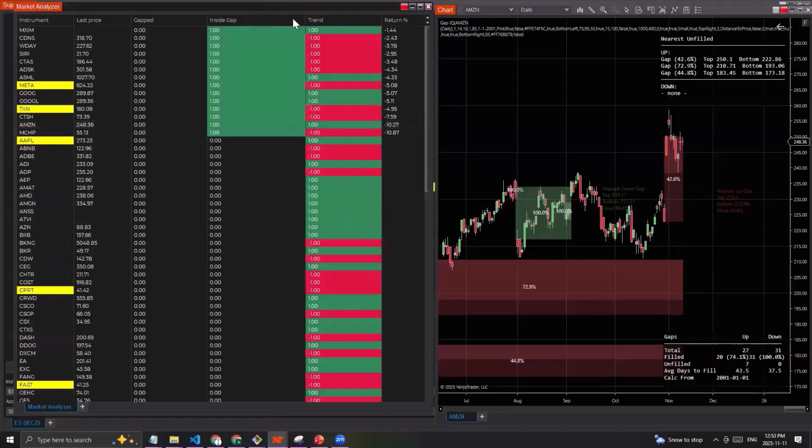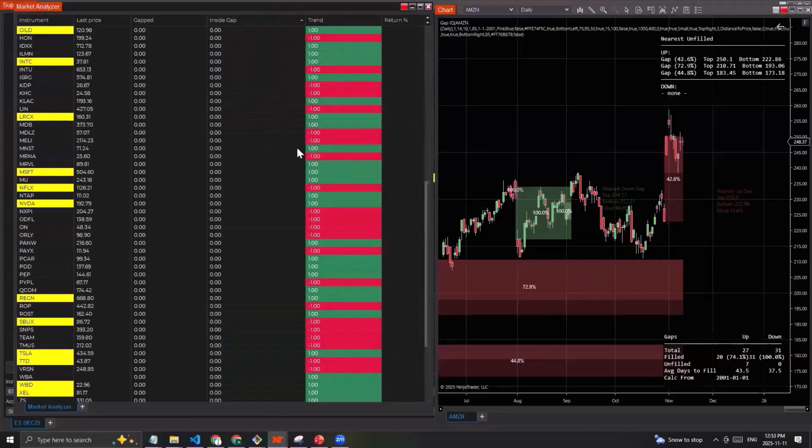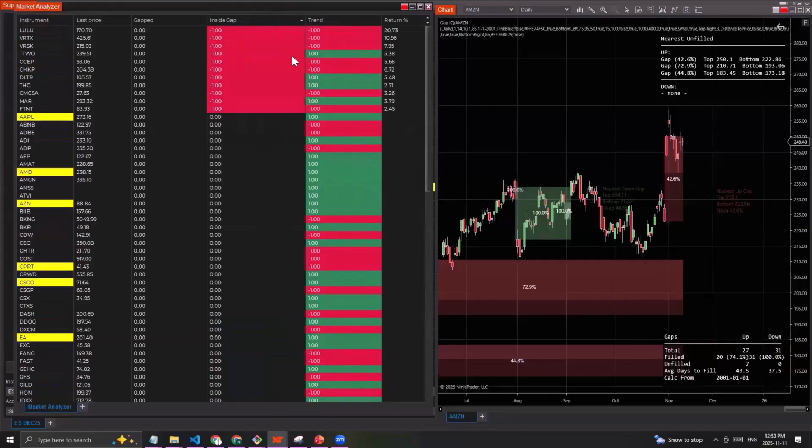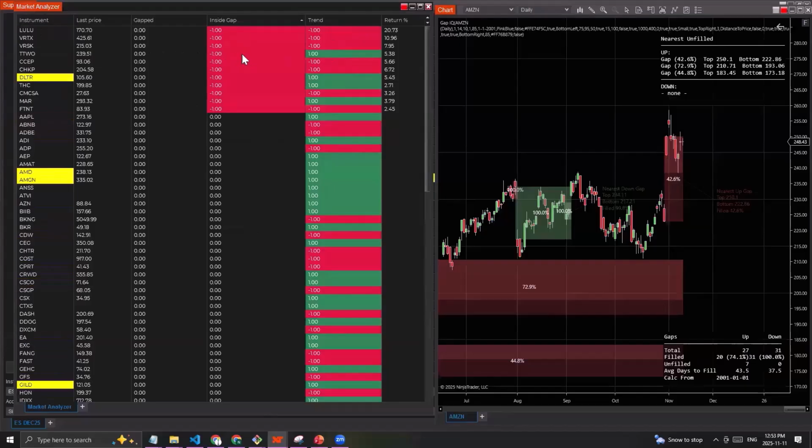Yeah. And if we sort in the other direction, like this, we can see now which symbols are inside of a down gap. And we can also compare this with the trend here. So we found that symbol before T2 interactive. This is how we can read this scan and why it's useful.